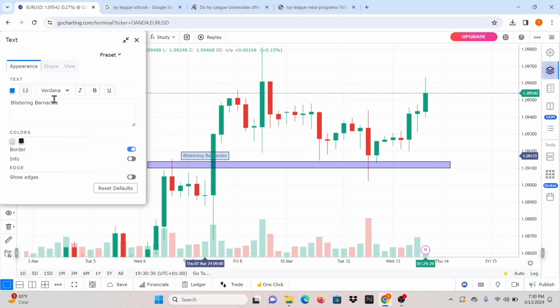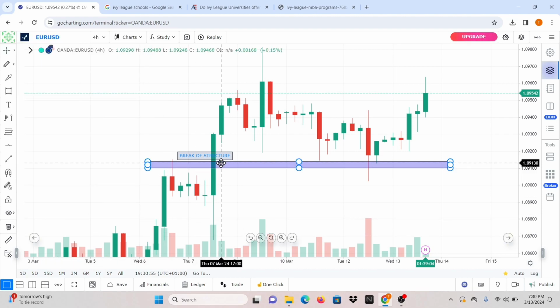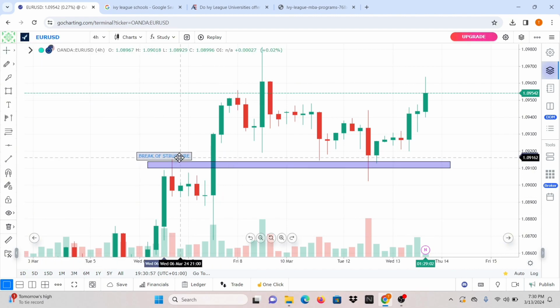Double click on your text tool, come here. All right, backspace. You can see you can remove what's there and just type out. You can use caps lock if you wish, or take it out. It depends on you. Type out break of structure. So something like this, you've seen this in more of my videos because I use it for teaching. You can just show, oh, the structure that was there initially has been broken.